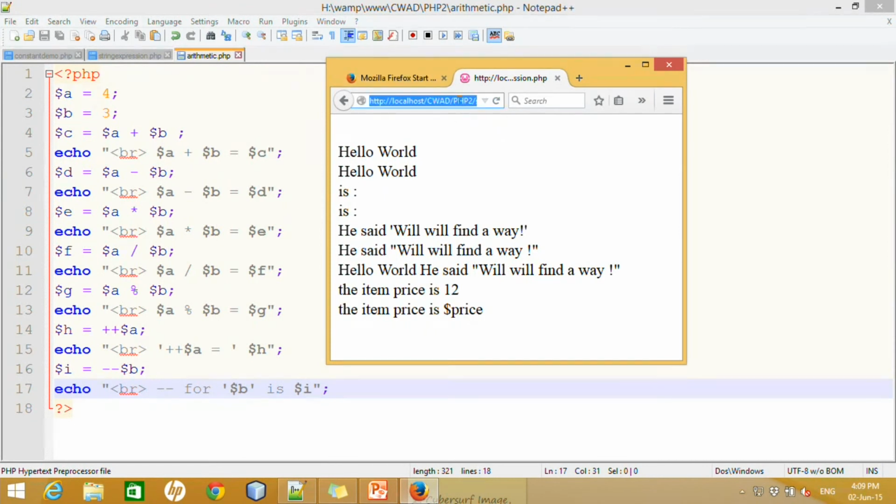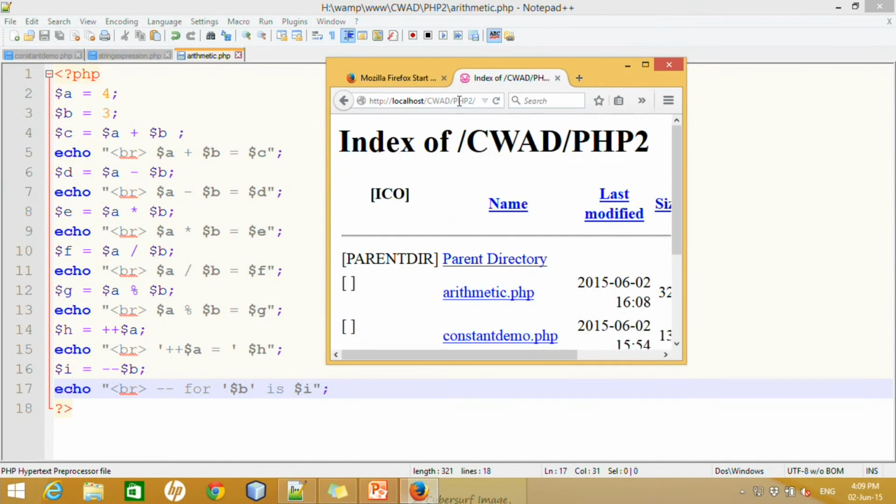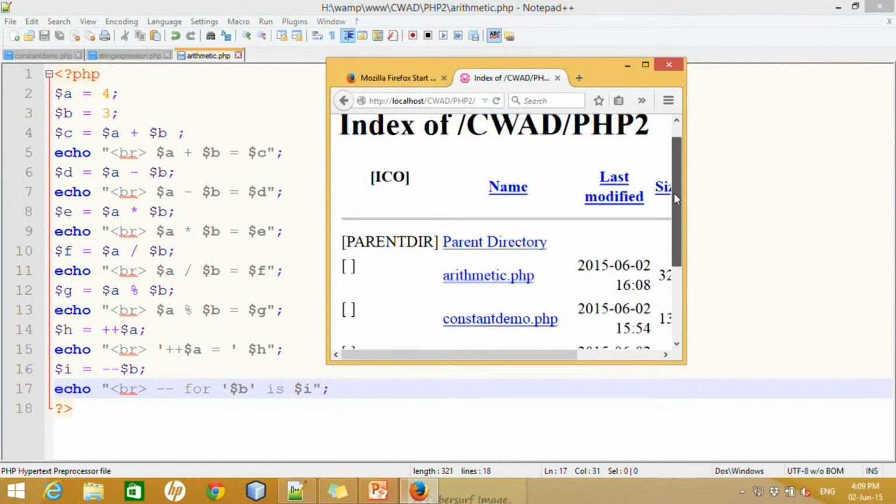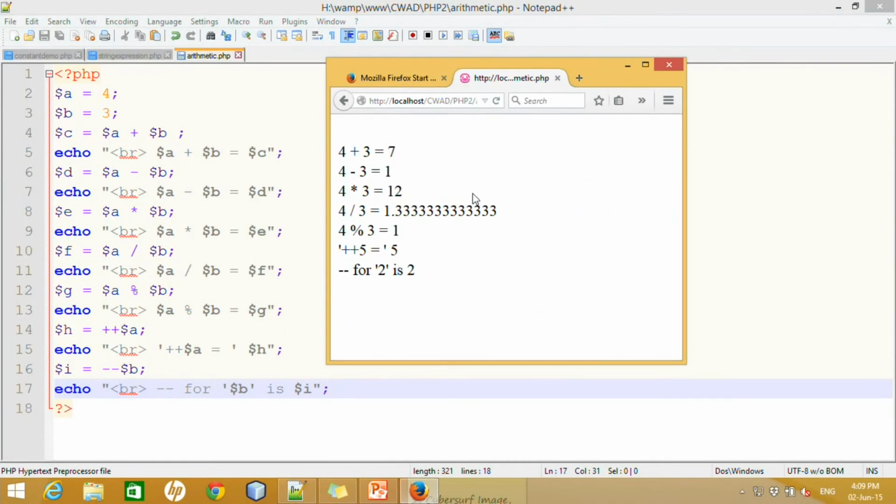So, I open it by going to the PHP2 folder. In this folder, I will select arithmetic.php. Look at it, it will show 4 plus 3 is assigned to 7, 4 minus 3 is 1, 4 into 3 is 12, 4 divided by 3 is 1.333, 4 modular division 3 is assigned to 1.